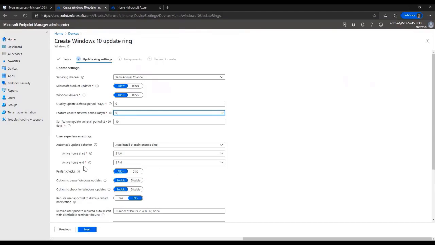And I'll allow restart checks, and I'll allow the option within settings on the Windows 10 device to pause Windows updates. All right, what does that uninstall period mean? When Windows 10 was first released, way back in 2015, there was a 30-day uninstall period or rollback period, which means as you upgrade to the next version of Windows, you have 30 days to uninstall that and go back to the previous version.